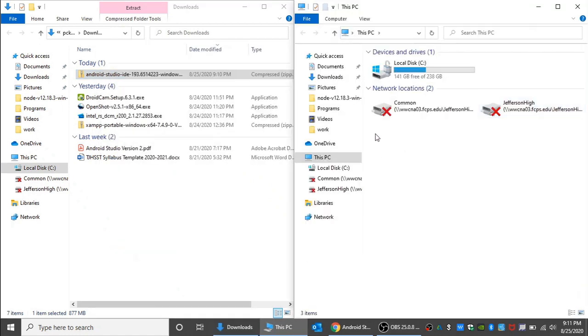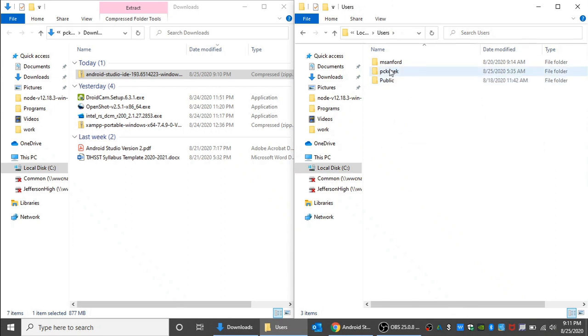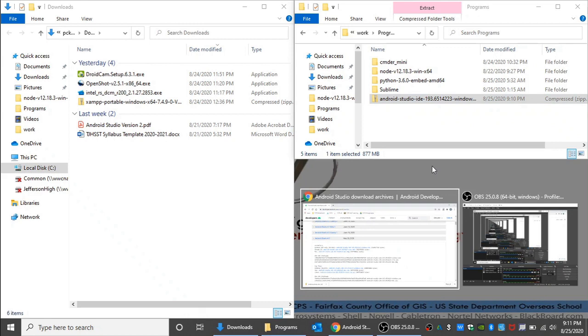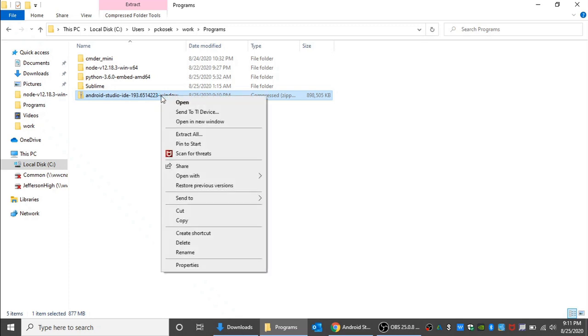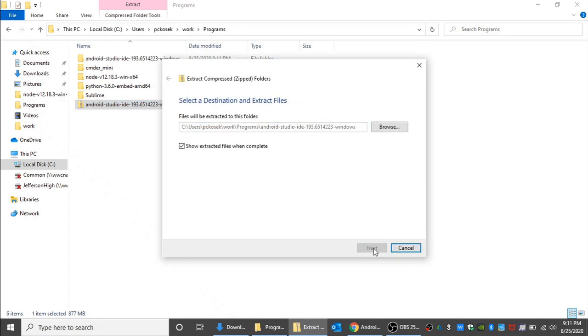Once you have the zip file, you need to move the zip file into a place that you can actually write to. So I like to keep a directory named work inside of my users directory over here, and then I have a portable programs folder. I'm just going to move the zip file into that portable folder, and you need to extract the zip file. This is something a lot of people forget to do. You actually need to extract this zip file. If you choose extract all, you can just extract it right in place. That is the next step.